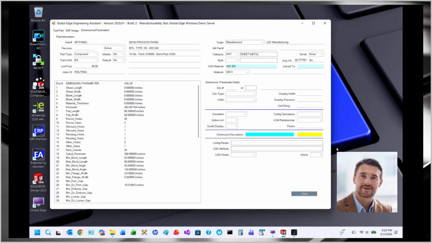The Dimensions, Parameters tab provides a complete listing of each of the imported CAD part parameters. These CAD part parameters provide the foundation throughout the Global Edge system for automated CAM BEN program generation, automated routing generation, automated production job generation, and automated sales quote generation.